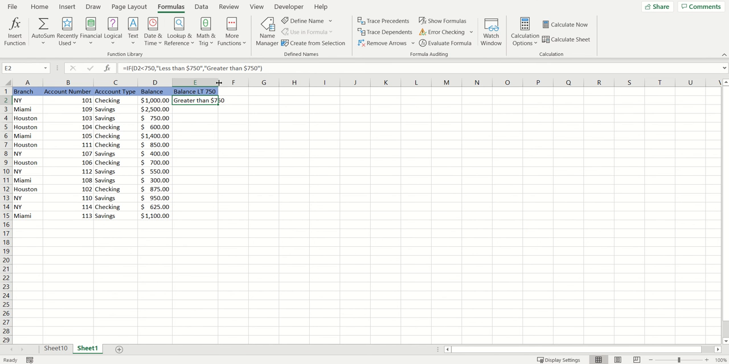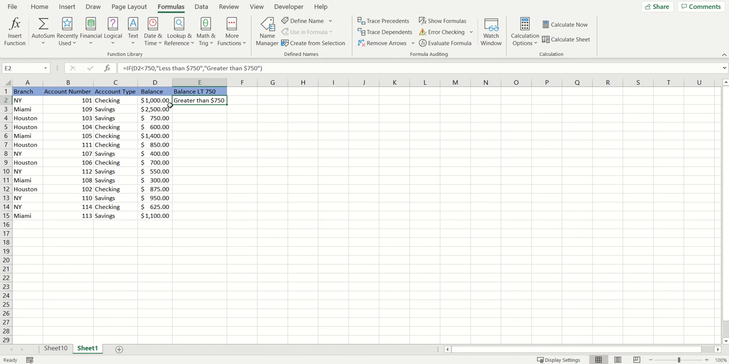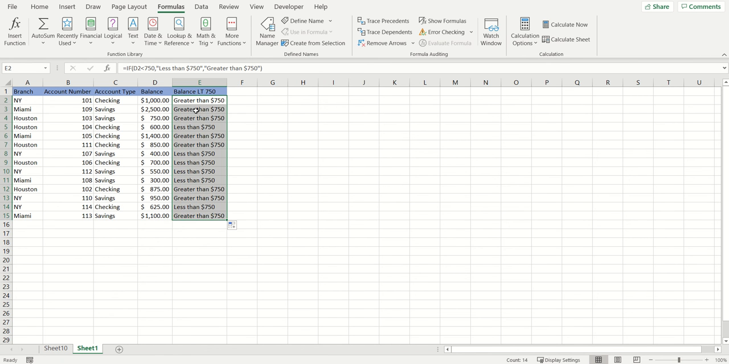So now let's go ahead and expand that out. You'll see now Excel returns for us the text based on the if statement looking for a value greater than 750. So let's go ahead and autofill this down. And you'll see we now have, for each of these cells, Excel is telling us whether the value is greater than or less than 750.